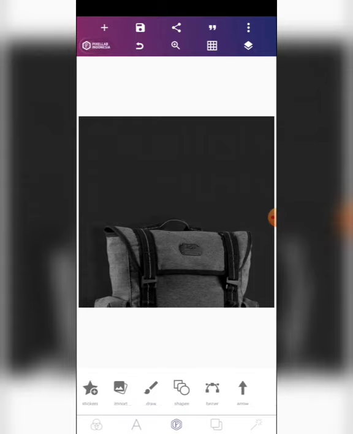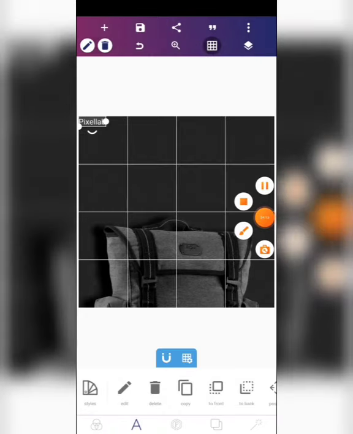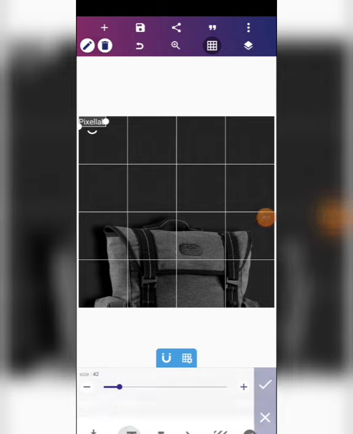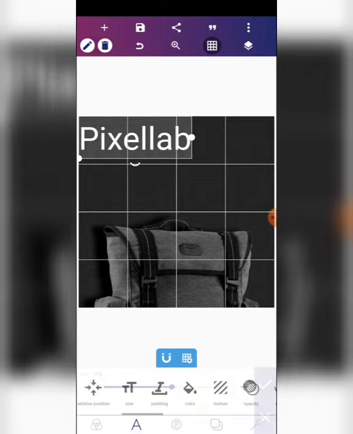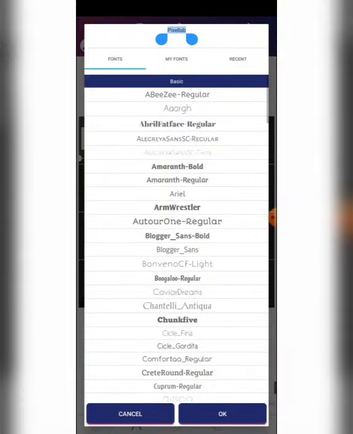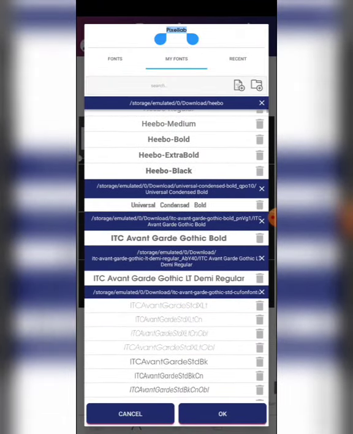Alright, so the next thing I'm going to do now is to add text again, and that's Pixellab. So we're going to increase the size to 175. Let's just stay with 175. Then we're going to change the font to Avant Demi Regular as well.